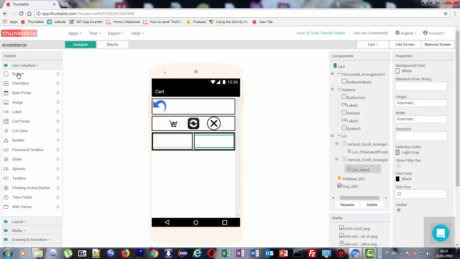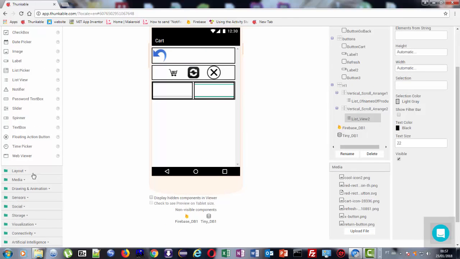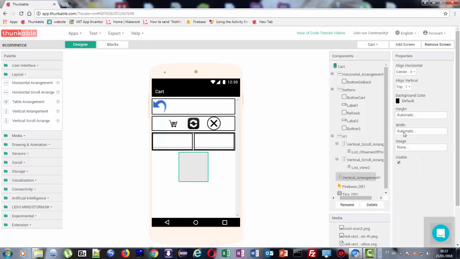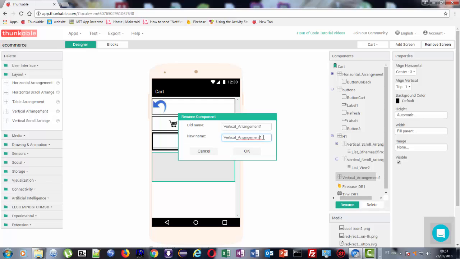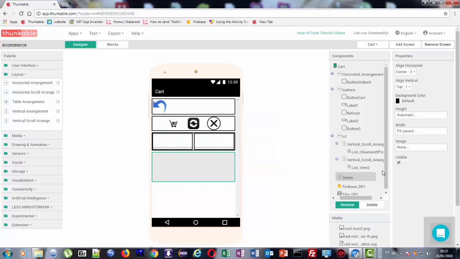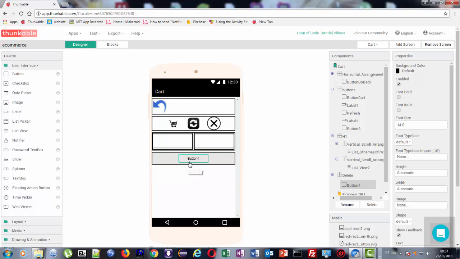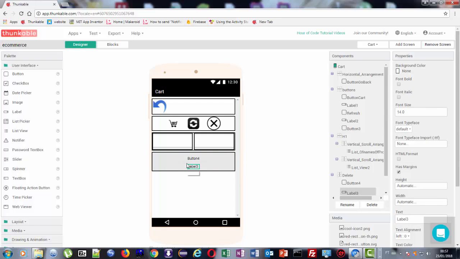And to end this part of the interface, you're gonna need a vertical arrangement. In here, we're gonna call this one delete. You're gonna have a button, a label, and a list view.